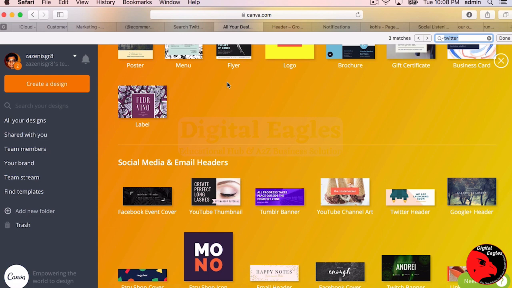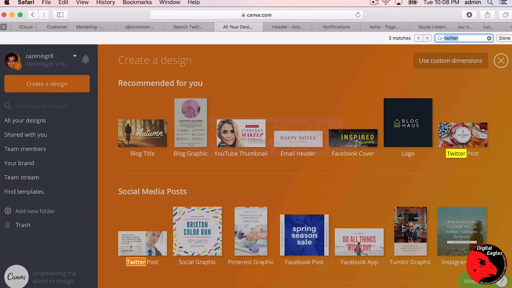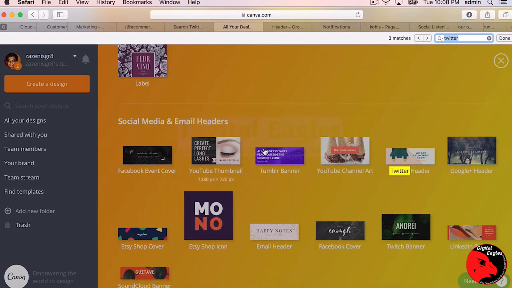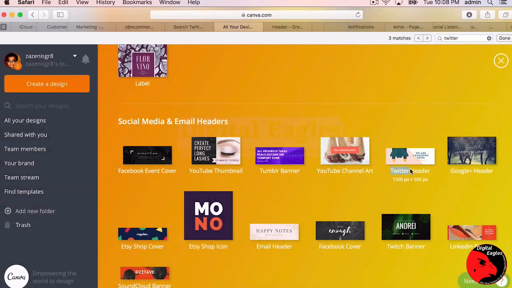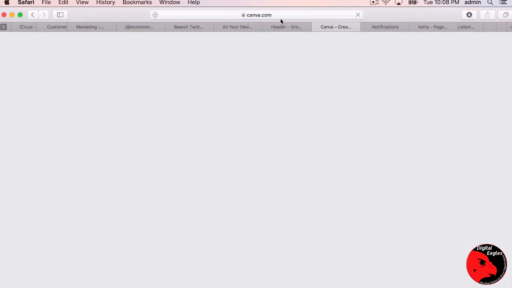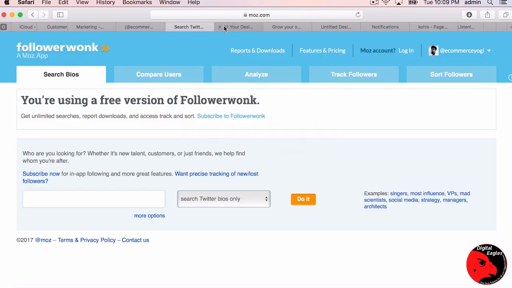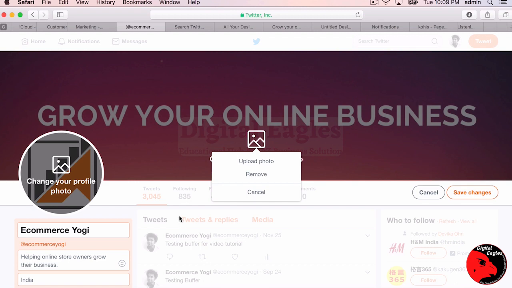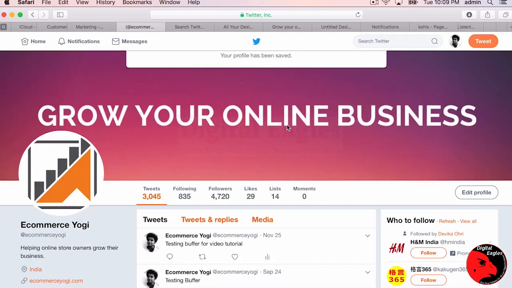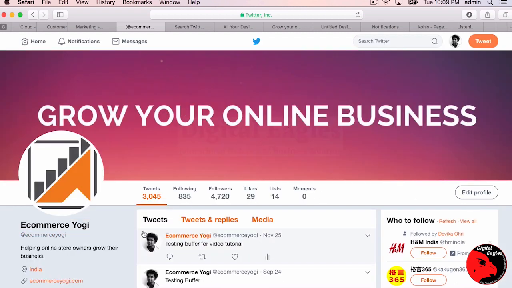There is an option in Canva: you go to canva.com, and here you can find Twitter header. You have to click this Twitter header, and you can create your own header. Just the way I created Grow Your Online Store, I downloaded it using this particular button and uploaded it directly here, and that's how I got this particular header, Grow Your Online Business.